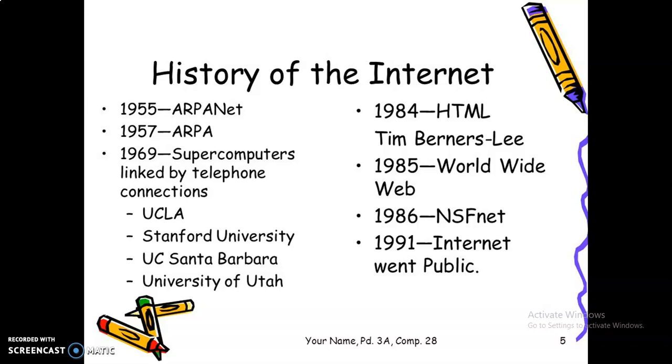In 1984, HTML was introduced by Tim Berners-Lee. Then in 1985, the World Wide Web was introduced. After that, in 1986, the NSFNet was introduced, that is called the National Science Foundation Network. And then in 1991, the internet went public.